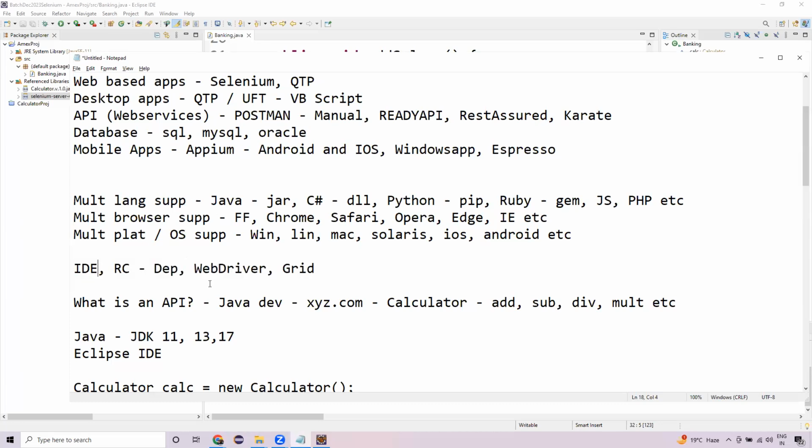IDE is just like a record and play. Every automation tool has some record and play functionality. QTP, UFT have majorly invested in the record and play feature. But the record and play of Selenium is just a small plugin to your browser. If you are practically working in Selenium, you never use this record and play.